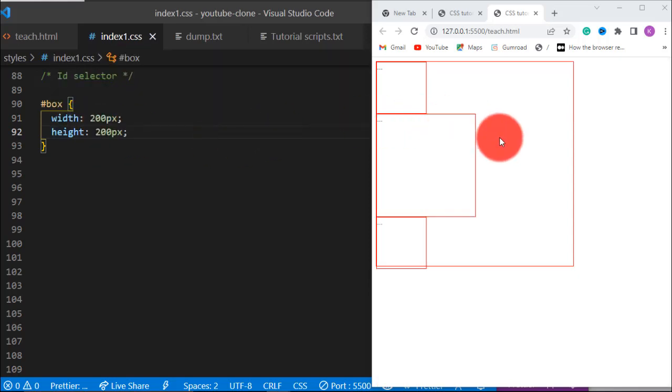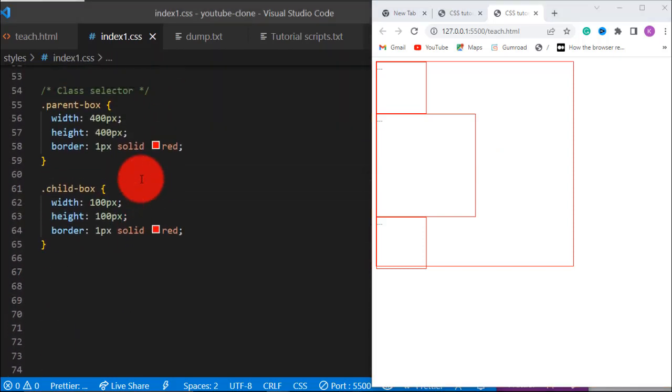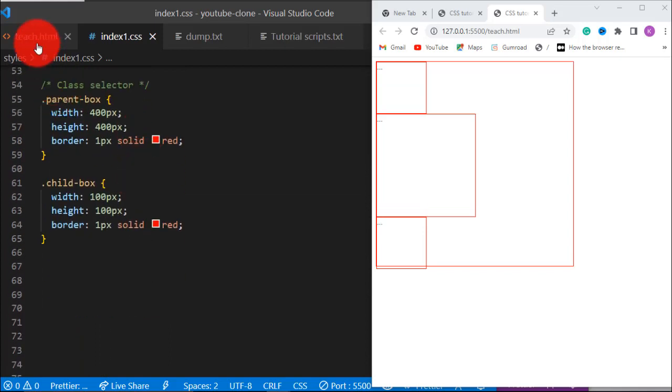Okay, yeah, it is bigger than the rest. So you can see we only select the one with ID box, and it doesn't affect the others because ID is unique. There's another thing I want you to remember that I forgot to talk about in the class selector, and let me just remind you.